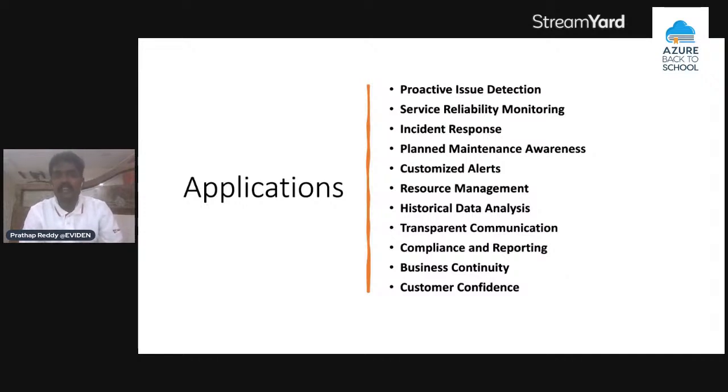And one more thing is service reliability monitoring. This is one type of service reliability monitoring, where we have to go through some applications as well. We have the incident responses, and we have planned maintenance awareness. By using these services we have to plan maintenance and customized alerts. So we have to create some customized alerts in the Azure service as well.